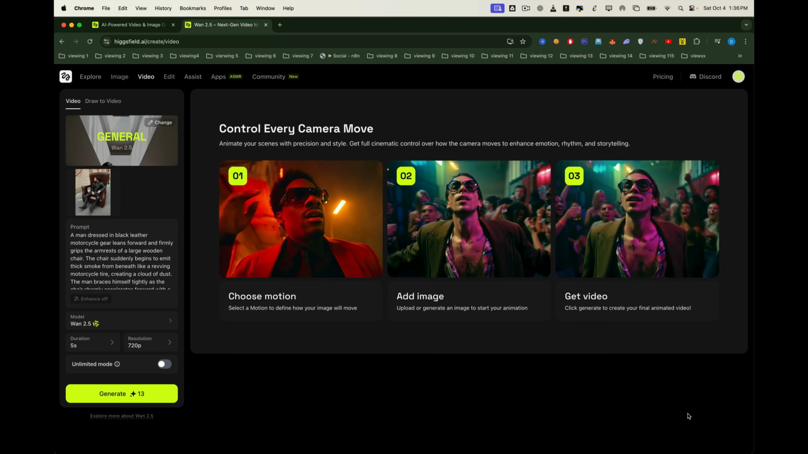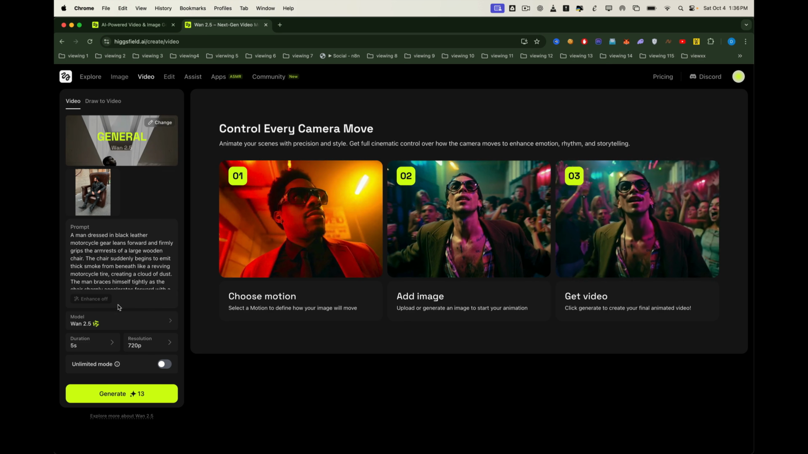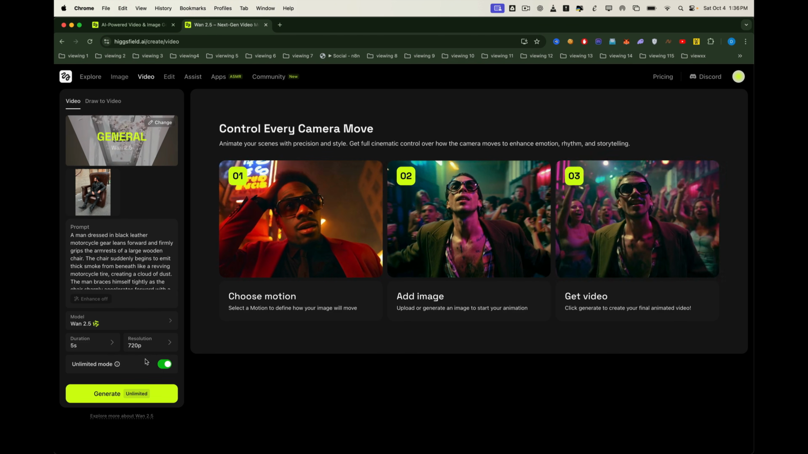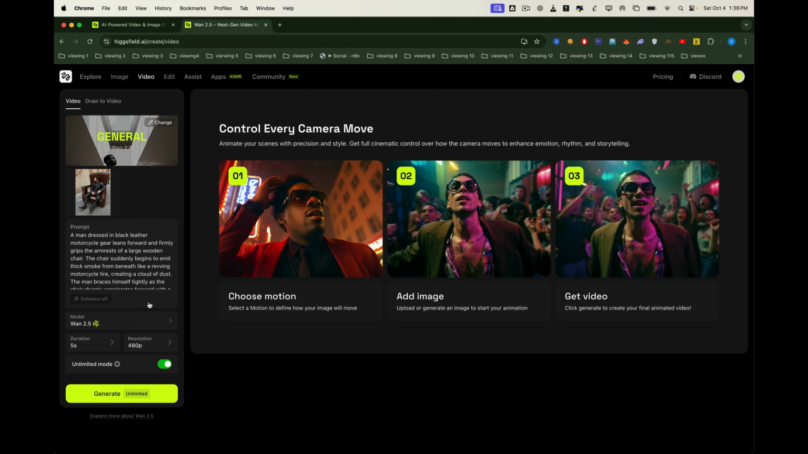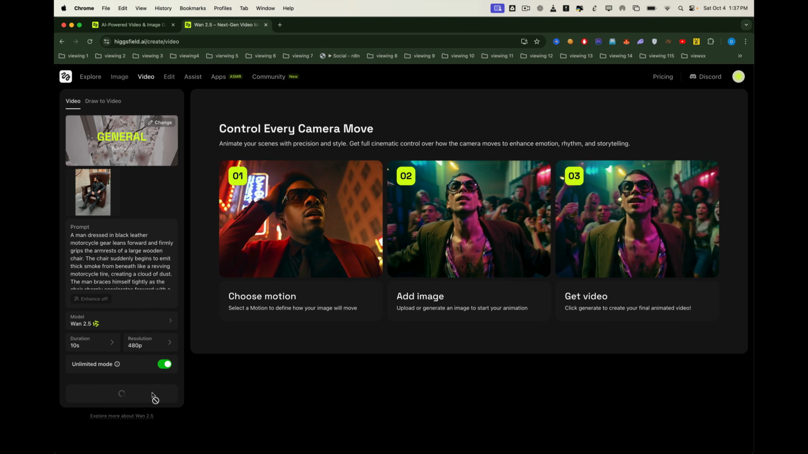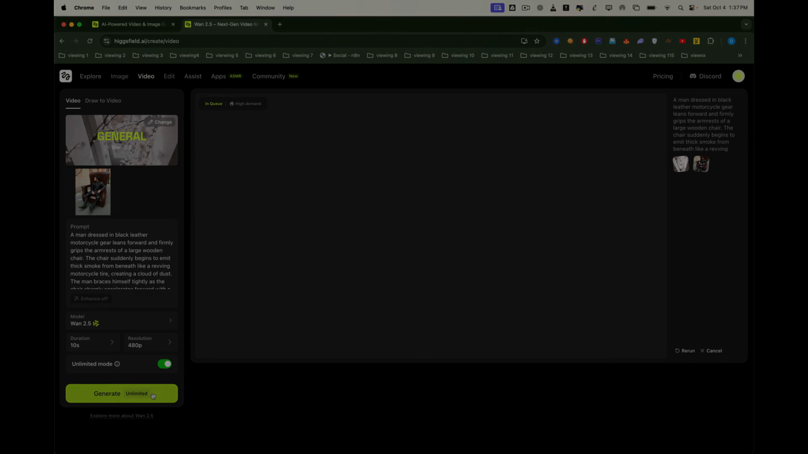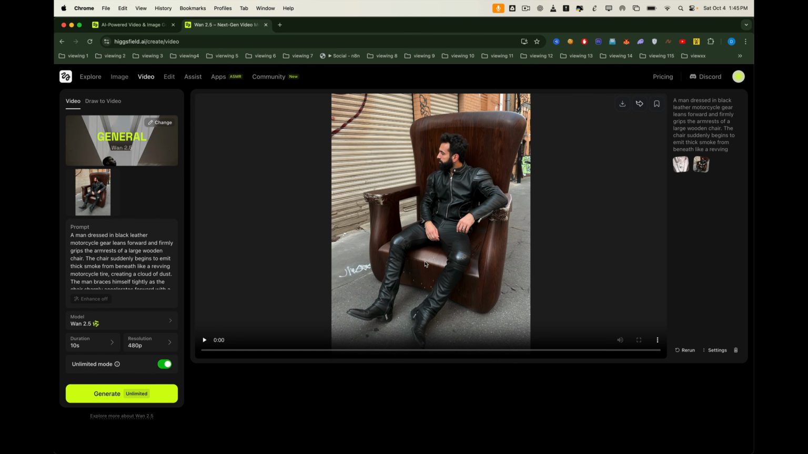We'll rerun this example as it is. But remember, you can always upload your own image to change the input and make it unique. Next, set the duration to 10 seconds and switch on unlimited mode. Then just hit Generate. Now we wait a short while as WAN 2.5 does its magic and processes the video for us. And here we go. We've successfully generated a brand new video using a template from the community. The original video template was 5 seconds long, but we've recreated it here at 10 seconds. Now, let's check it out together.